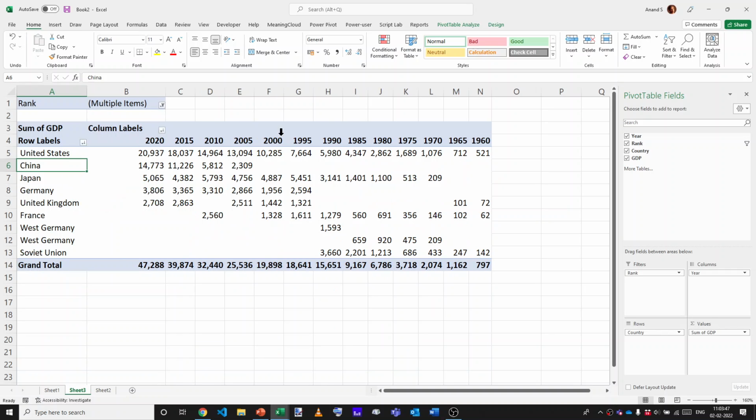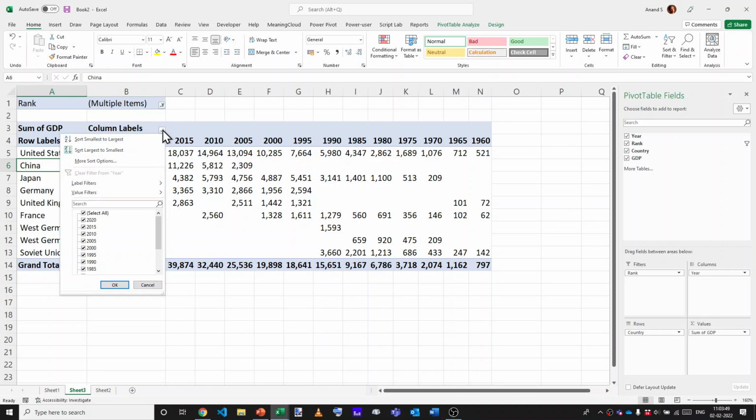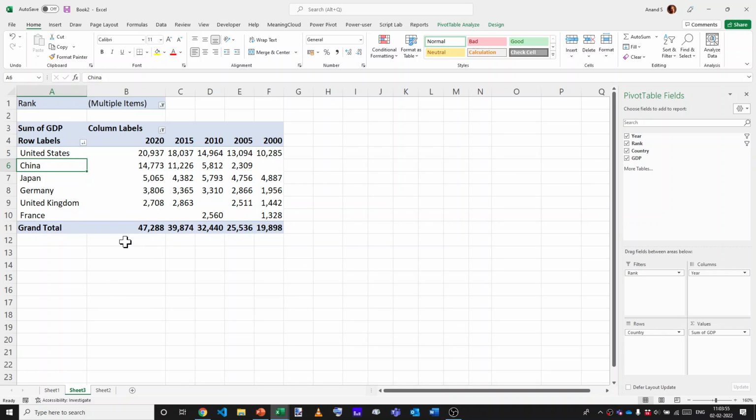And maybe we don't want to see it for all of history. Let's just see what happened in this millennium. So we'll only select 2020 down to the year 2000. So this gives us the data set that we can now create a bar chart race with.